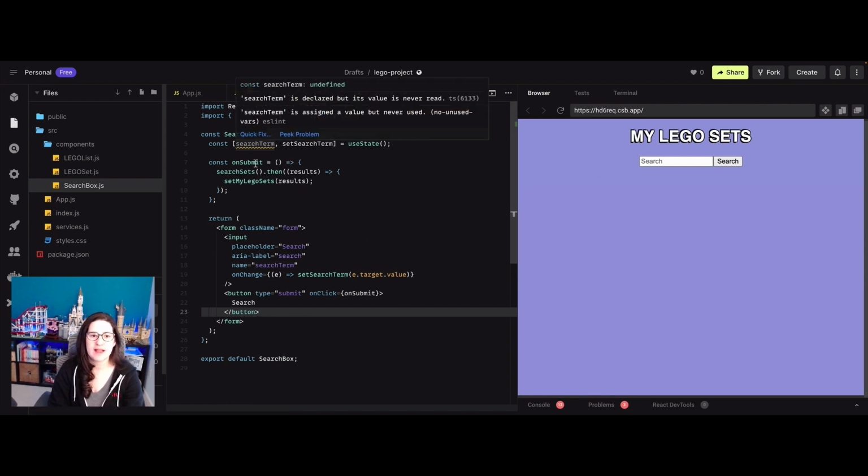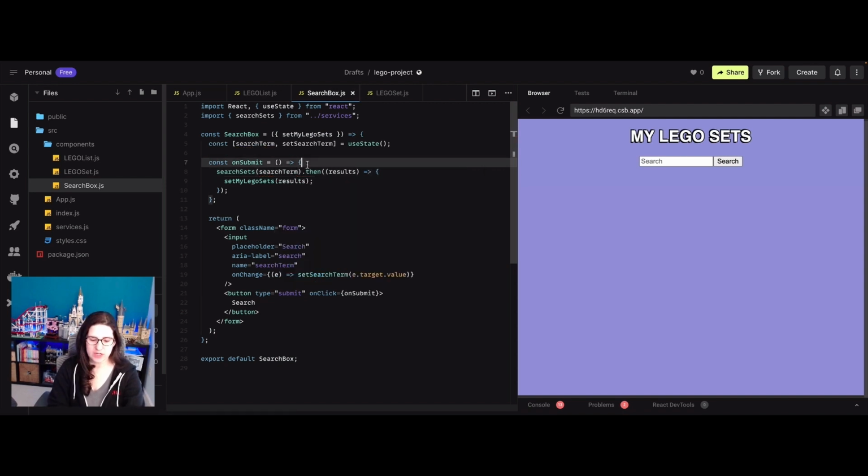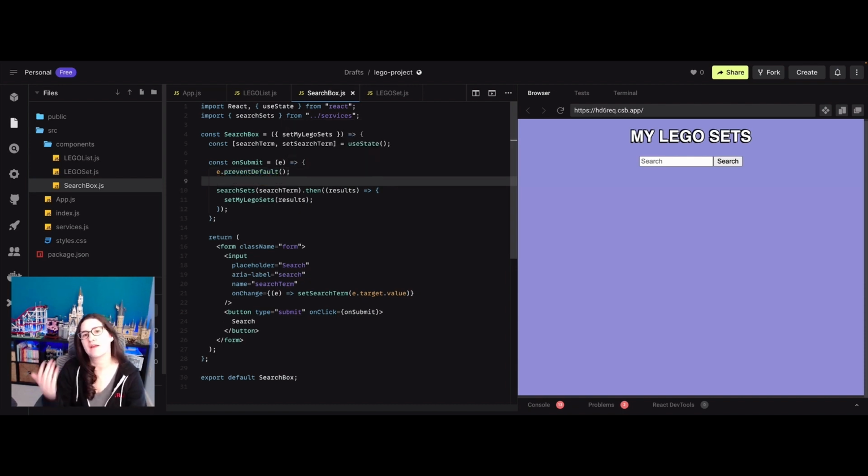Now, when we search sets, we'll pass that search term, and we're going to do one more thing, which is this event. We're going to preventDefault, which you'll see in non-React land, but it essentially means if we click this button, we don't need to re-render the whole page, or even this component. We want to keep it around. So what should we search?